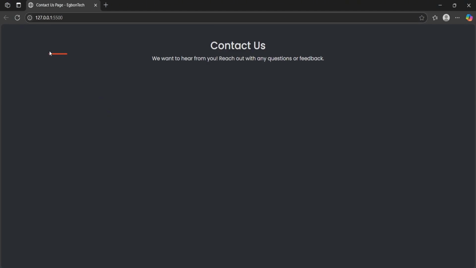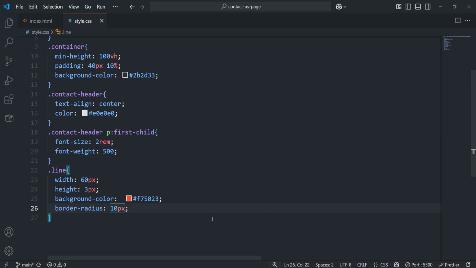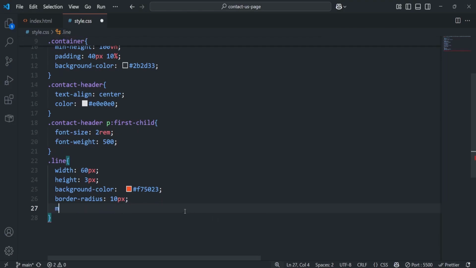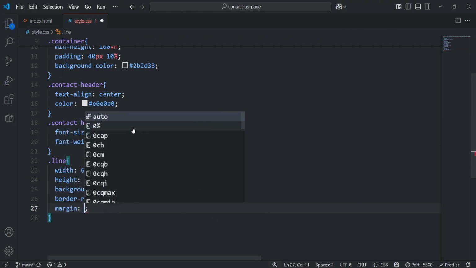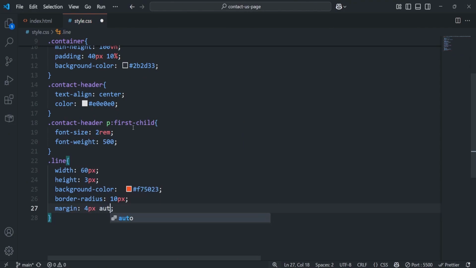You can see that we have that line right here. The line is at the left hand side right here, but the line is not underneath this contact us. Okay, so we want this line to be positioned at the bottom of this contact us header right here. So how do we do that? What I'm going to do, I want to give this a margin of 4 pixels, auto, and 8 pixels.